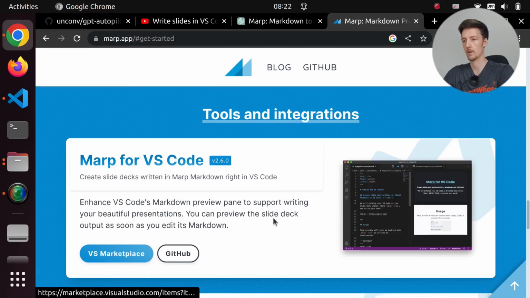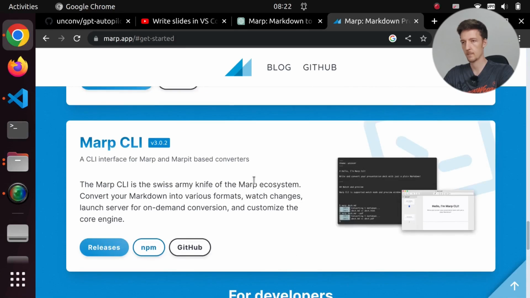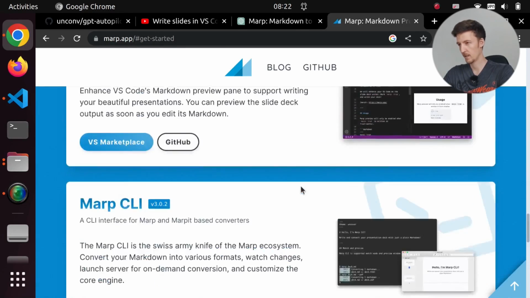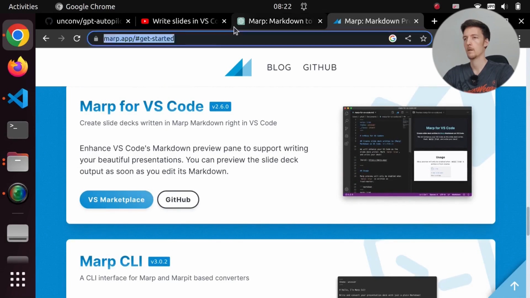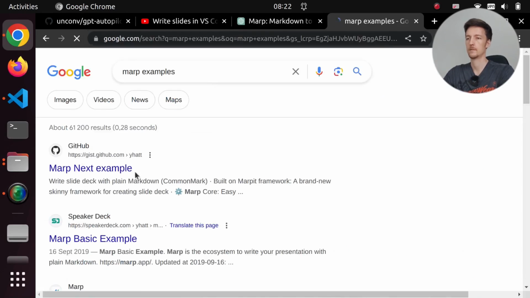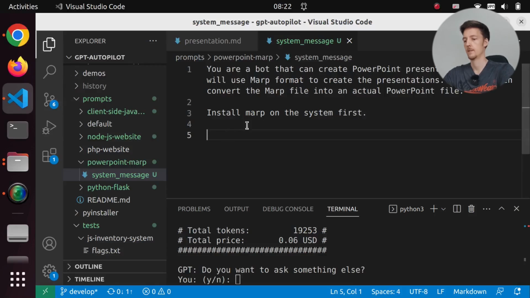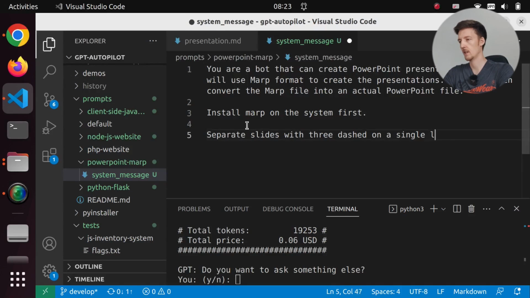So how does this work? Marp for VS Code, yeah. Marp CLI, yeah. Is there like some tutorial or something? How does this actually work? Marp examples. Okay, so 3 dashes means a new slide. So I'll say, separate slides with 3 dashes on a single line with empty lines at the top and the bottom.